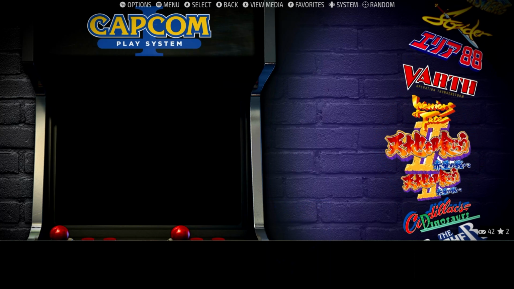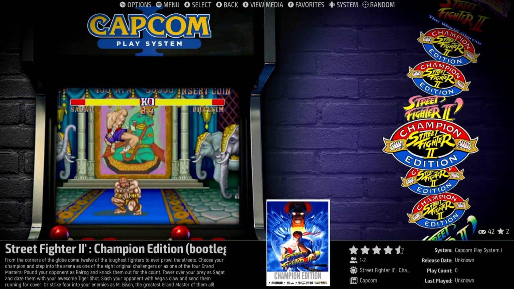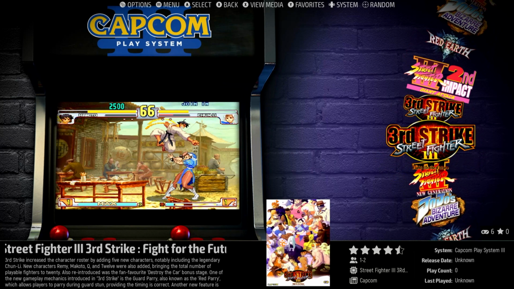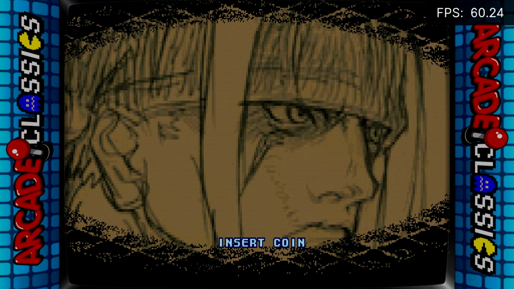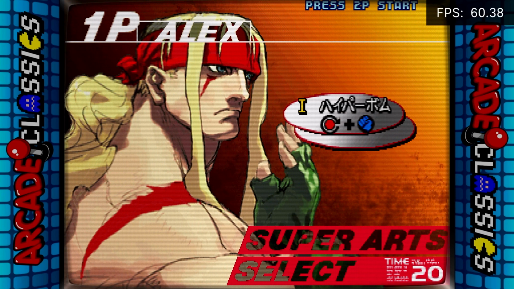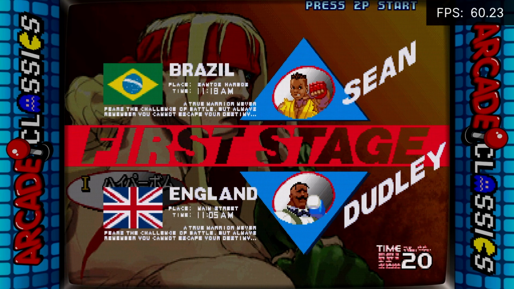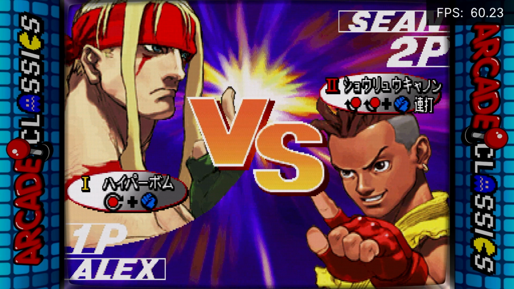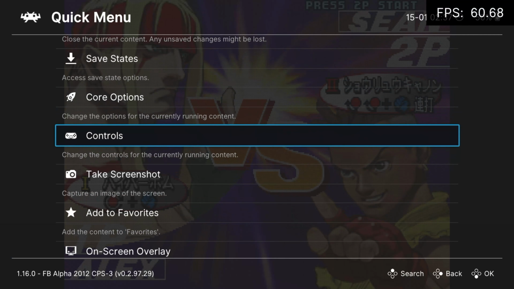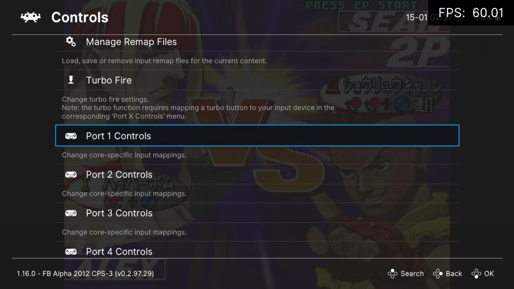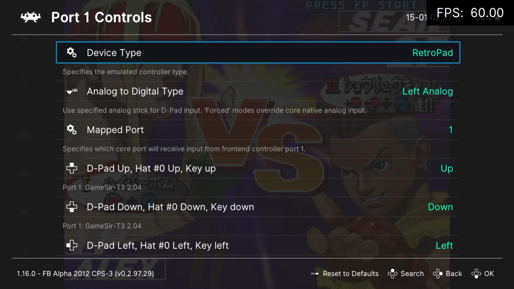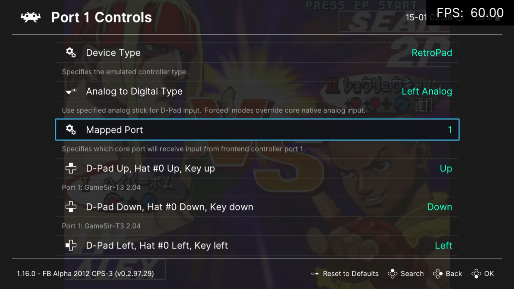What I find a lot of people are wanting to do is remap their controller. So let's pull up a fighting game. That's typically Street Fighter 3 Third Strike. Let's say you have a fighting stick connected to your device and you want to remap it to your exact specifications. You're going to do the same thing. You're going to hold select and A on your controller. From this menu, you're going to go down to controls. From controls, you're going to go to port 1 controls or port 2 controls, depending on which one is connected. Port 1 is the controller that I have connected here.